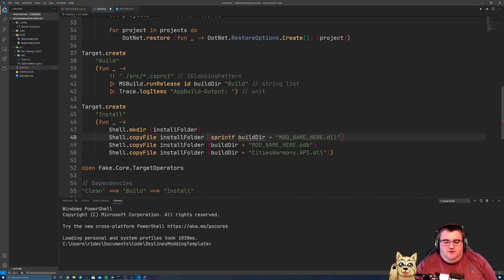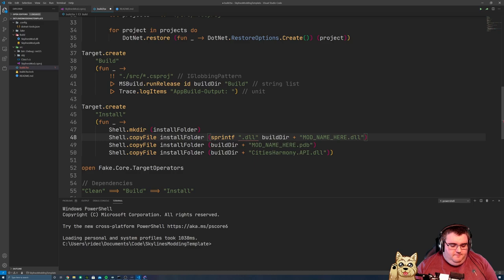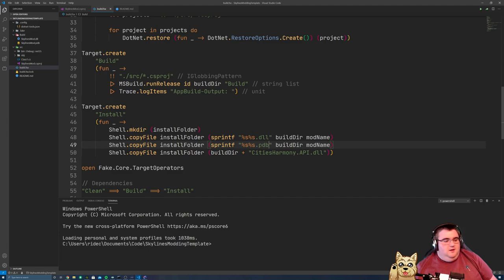Because I don't know if we've got format strings in F sharp core 4.7. Remember, this isn't working on the newer stuff. So dot DLL. There, let's go percent s twice. We'll go build directory, and then instead of that, just go for mod name. That one is going to be just the PDB version. And we're there.